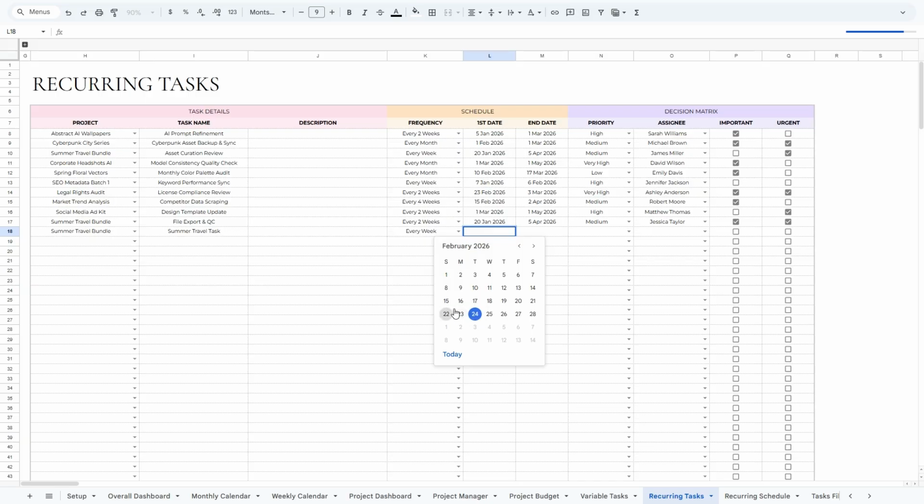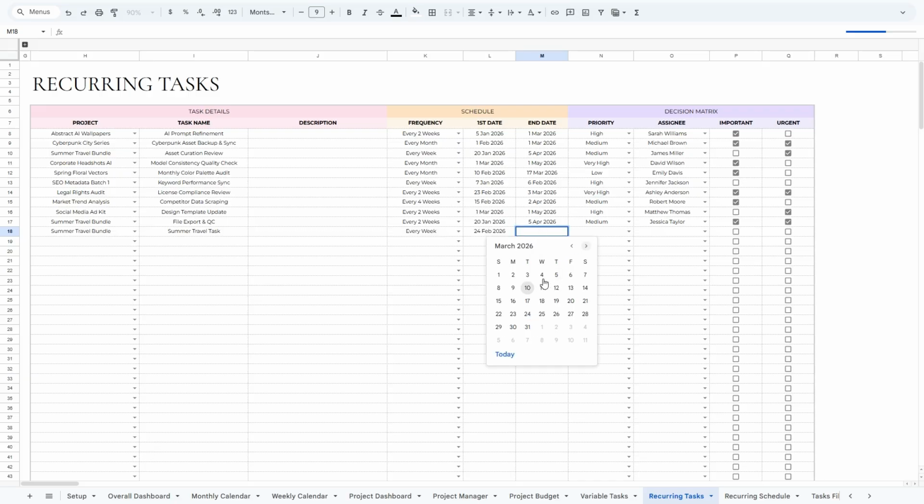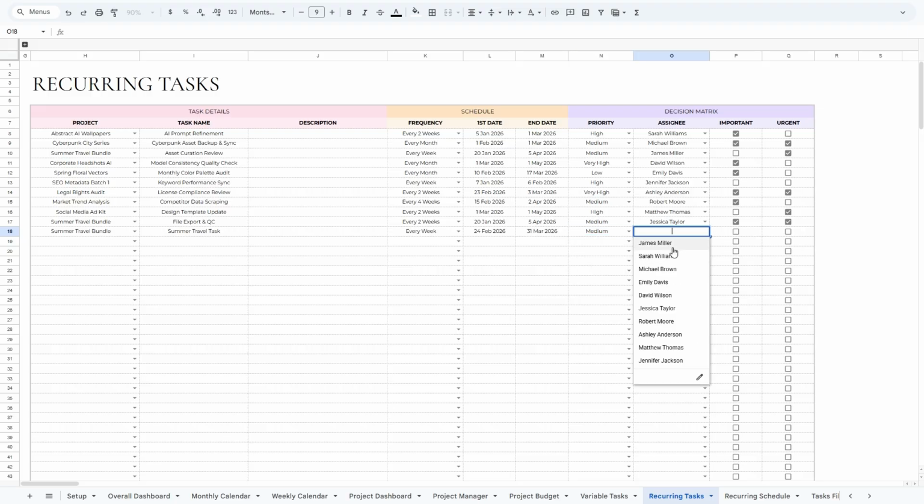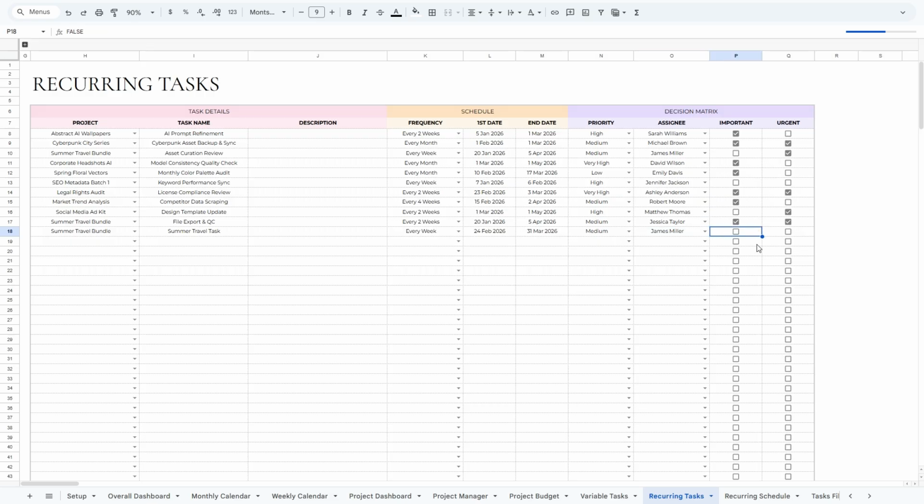This is important because setting a past date will mess up the formulas in the Recurring Schedule tab, which I'll explain in a moment. As an example, I'll set the first date to today, and for the end date, let's make it March 31st. For the priority, you can choose whatever you like. I'll just go with medium. And for the assignee, I'll assign this to James. And for the decision matrix, let's say I just checked the important column.